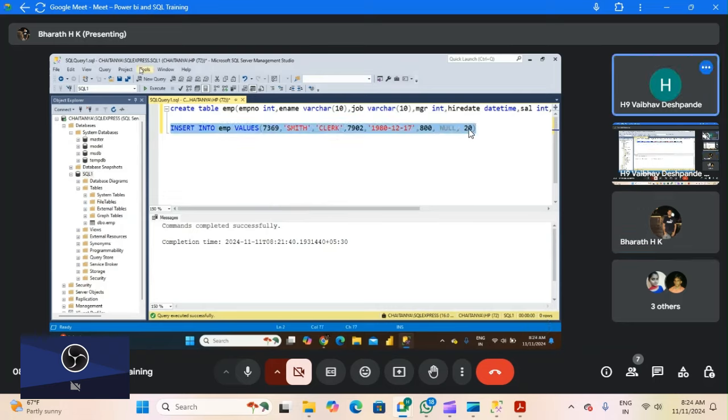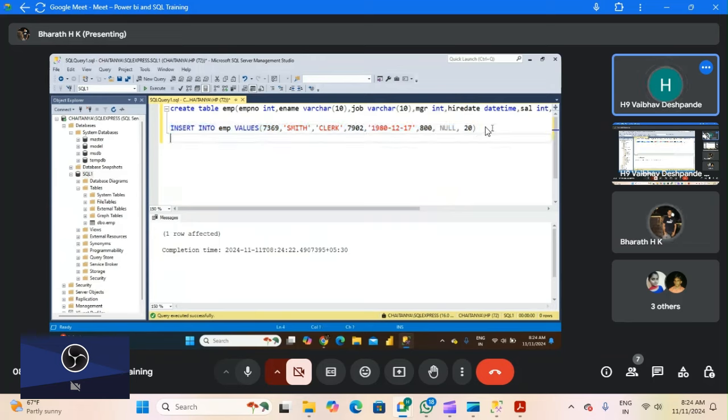Execute. See, one record is affected. Now, how to see this record in the table? Write a small SQL query. Come to the next line. Select star from EMP.